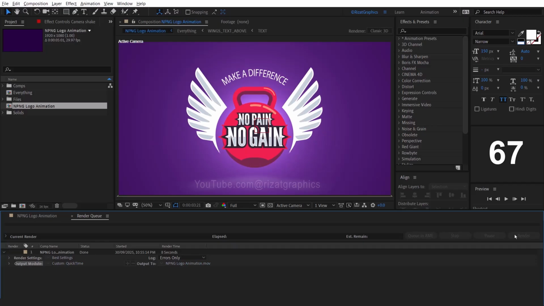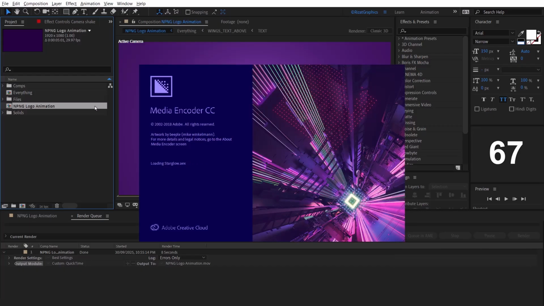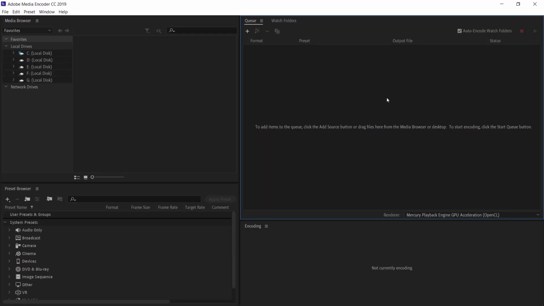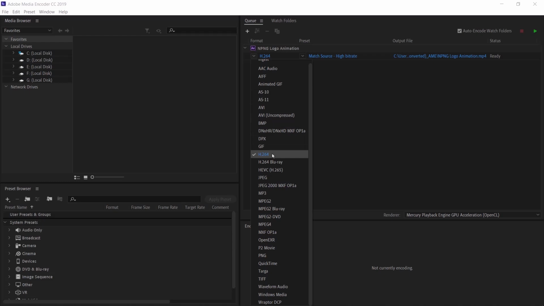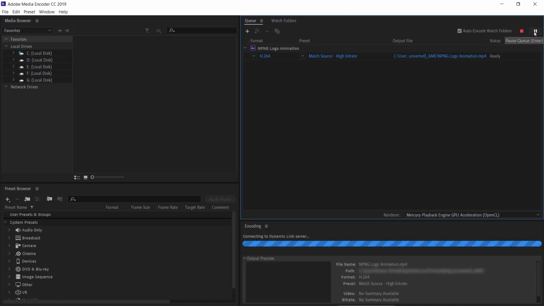To render your project in Media Encoder, make sure the composition is selected and press Ctrl Alt M to send your composition to Media Encoder. Once Media Encoder opens and your composition is loaded, then select the desired format and simply click the play button to start rendering your video.